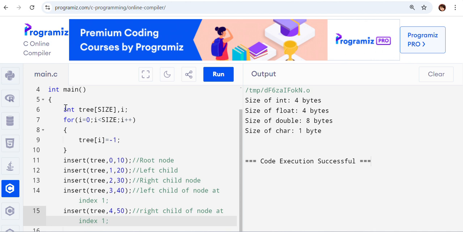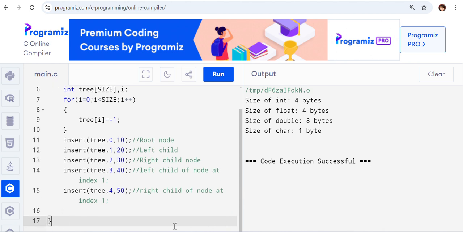Okay, we have just completed the main function. In the main function, we declared the size of the tree and then we initialized all the elements in the tree to -1 to make it an empty tree, and then we called the method called insert. So we have called it but we didn't define it, right? So we are going to define that now. Let us define that method insert.